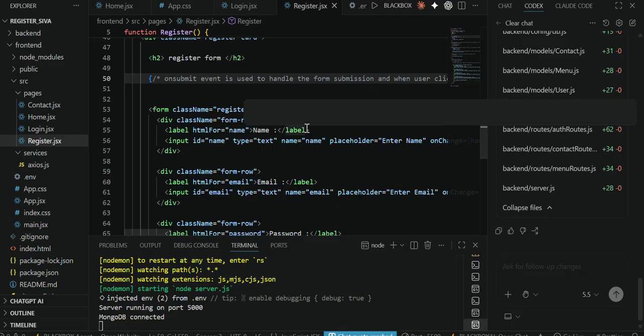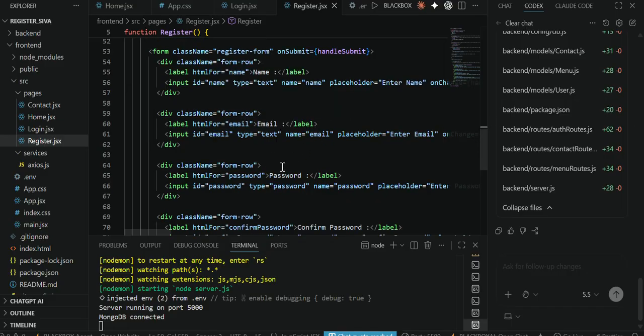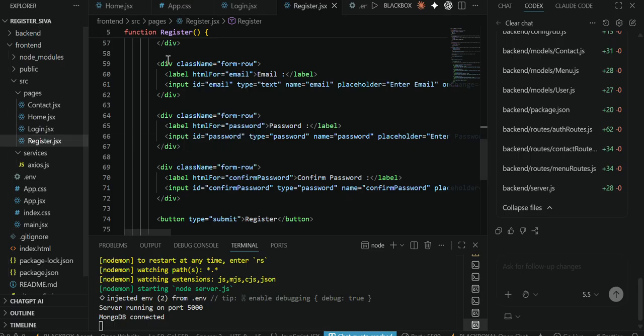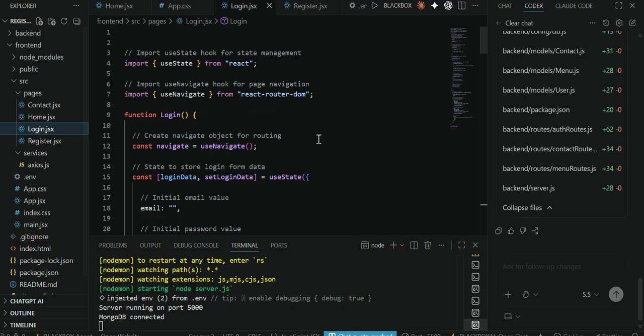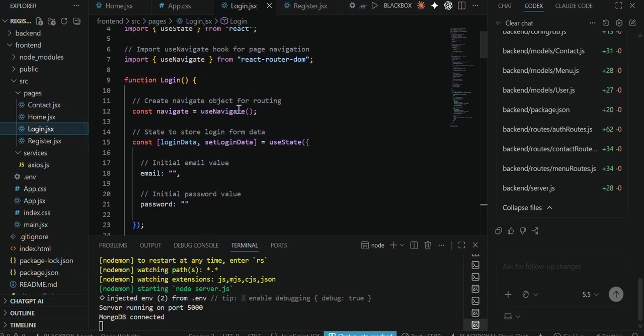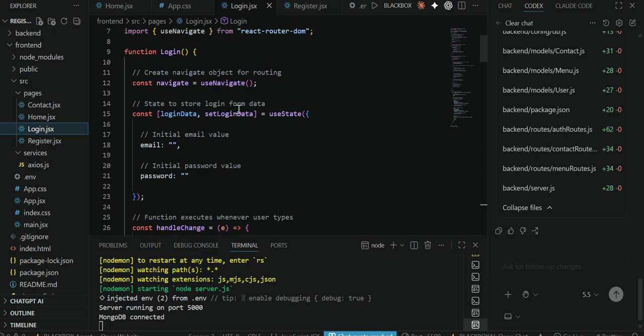It will check whether it is a success or a failure, and once all this work is done, it will redirect to the login page. I imported useNavigate from React Router DOM in that login page, and I have created the login component.